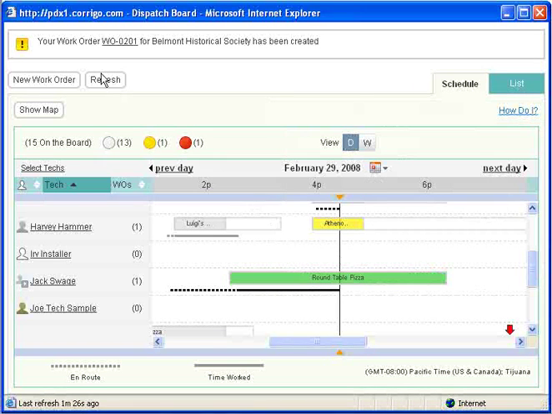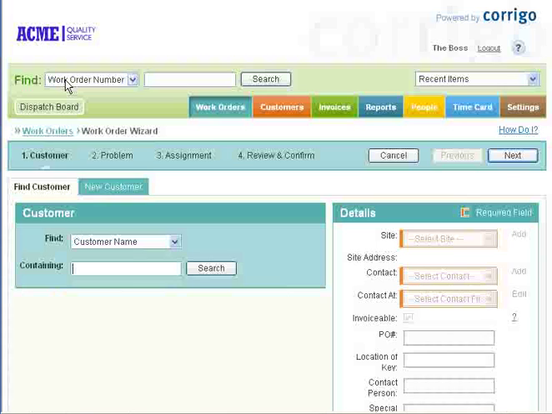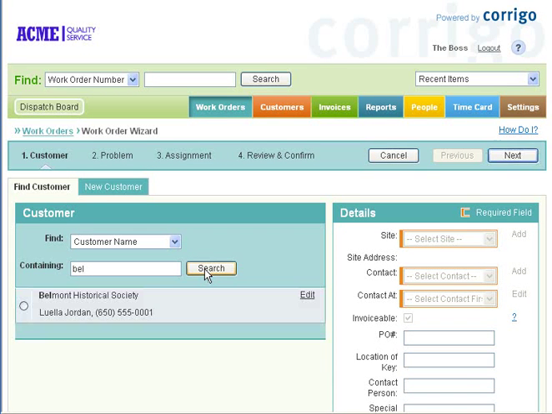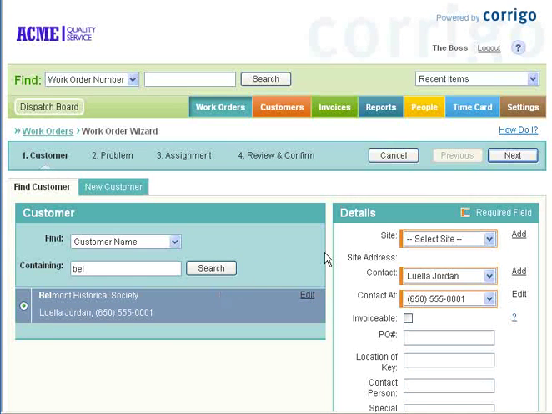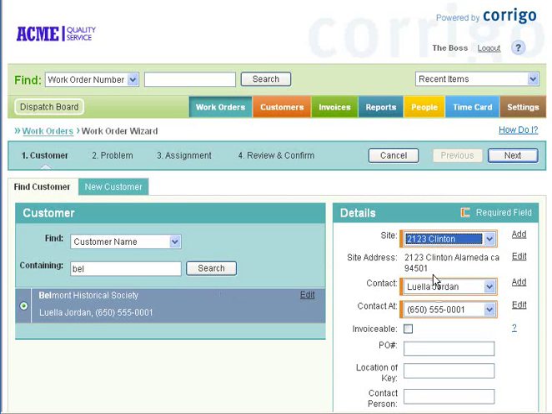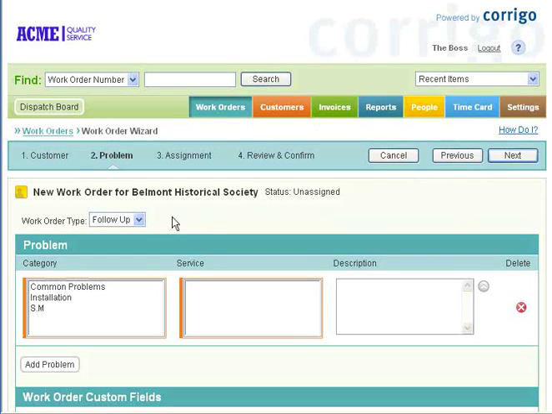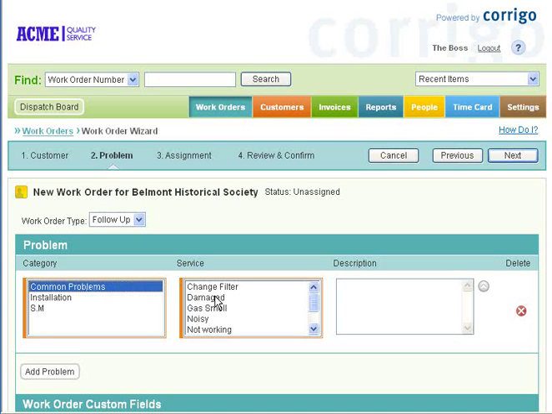When a call comes in for a new service order, your dispatcher will go ahead and click Create New Work Order, which will present them with a simple 4-step work order creation process where customers are synced both ways with QuickBooks. Customer will say their name or part of the name. Your dispatcher will simply enter search, select the appropriate contact, the site that they're calling about, and verify the contact number.